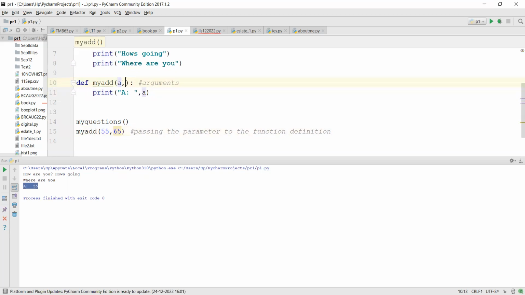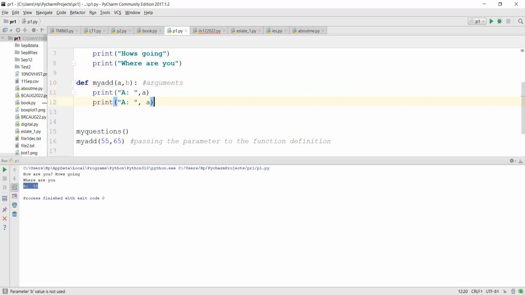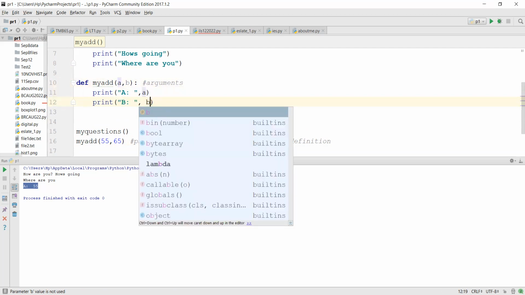So here I'll say a, b. Again, it does what is called left to right mapping. Left to right mapping means a will take the first value, the leftmost will take the leftmost value, the rightmost will take the rightmost value. So a gets 55, 65 goes to b. So I can copy this here and paste here. I can put b, and here let me put b. So this is how you can pass parameters or values to a function.